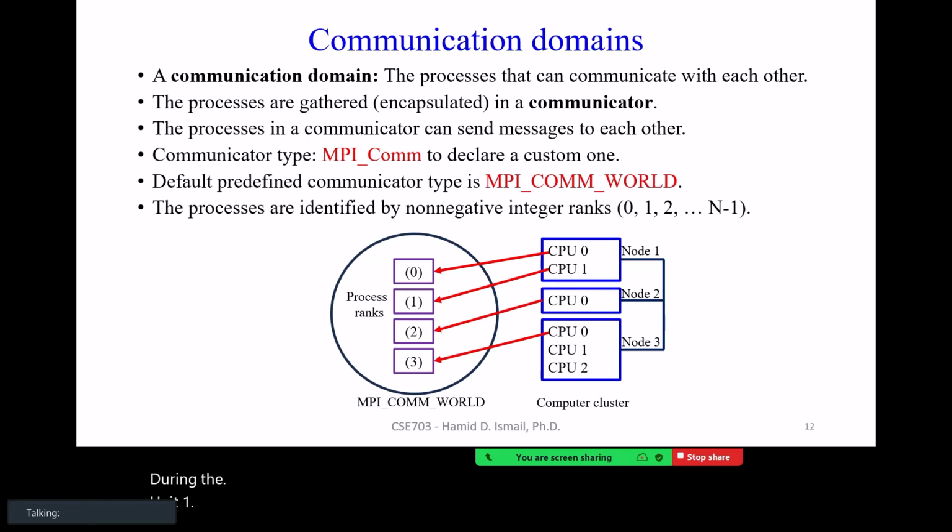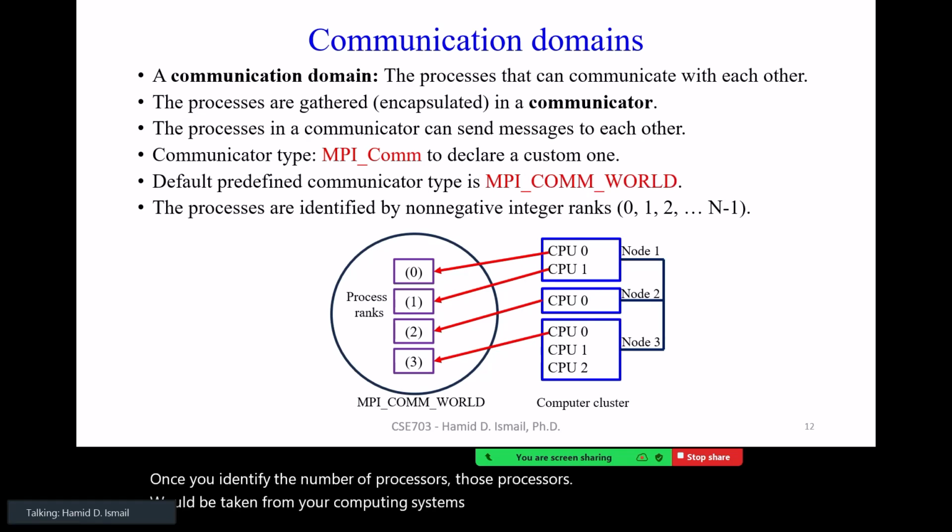So the first thing that we will create is what we call communicators. Once you identify the number of processors, those processors will be taken from your computing systems and will be organized in what we call communicators.